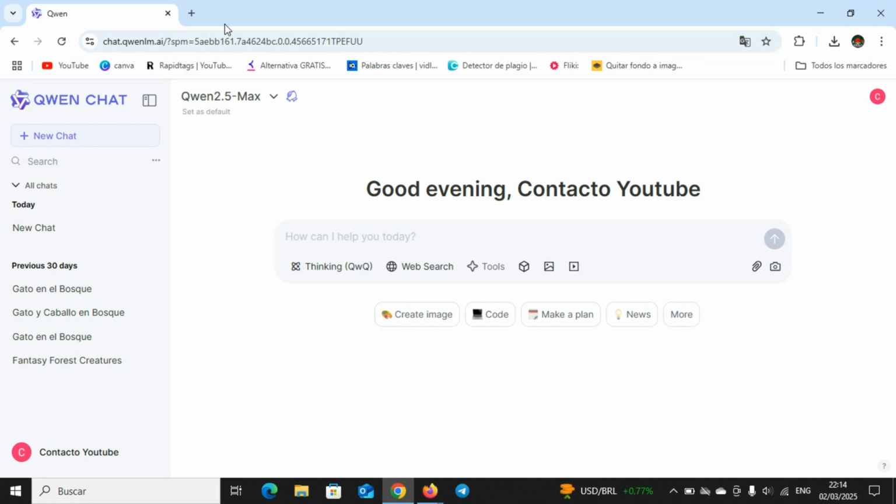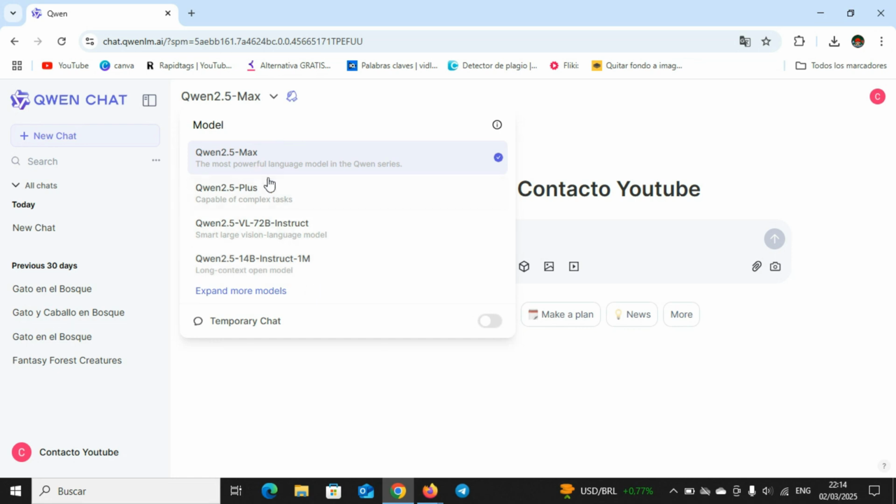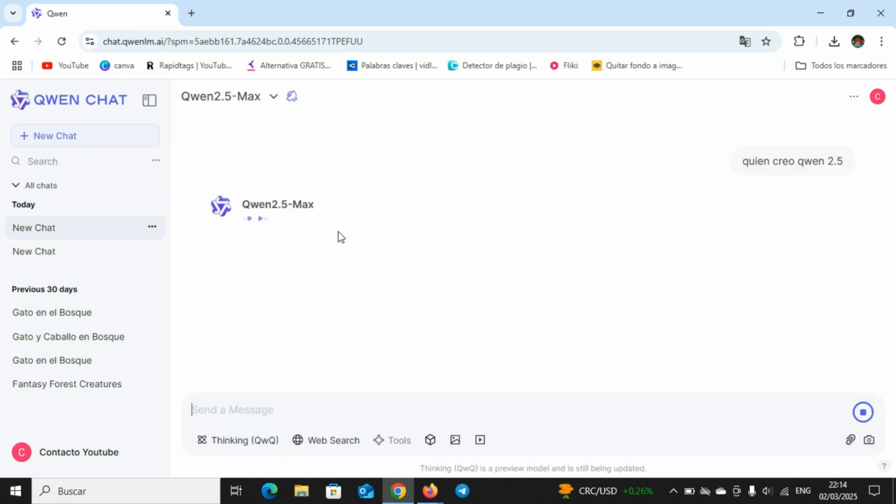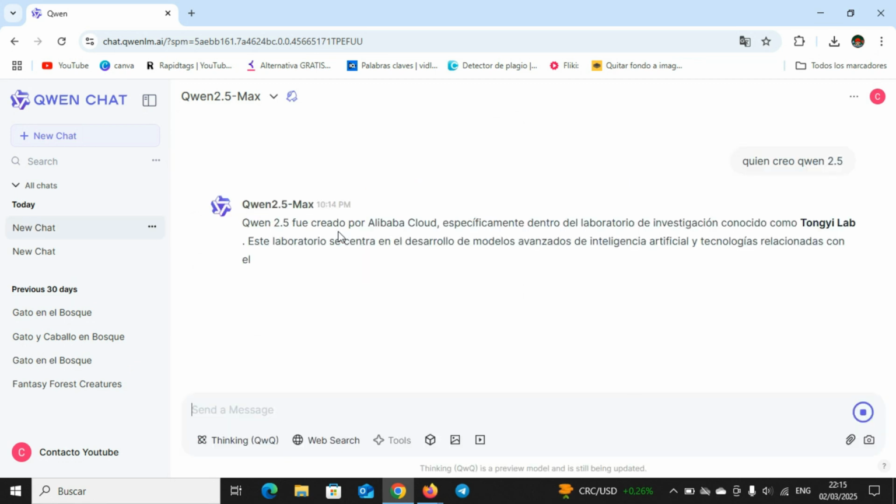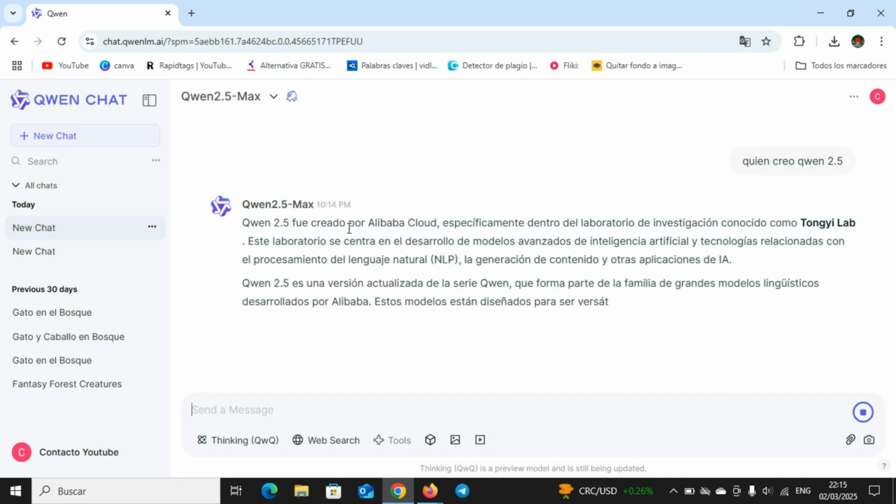If you notice, it is quite similar to ChatGPT, but this one is developed by the Alibaba company, and you can use it for free for personal use. As we can see here, we have different types of models which are good for us to use. For personal use, we can use any of these models for free. If we ask it that question, it quickly tells us that it was created by the Alibaba Cloud company.